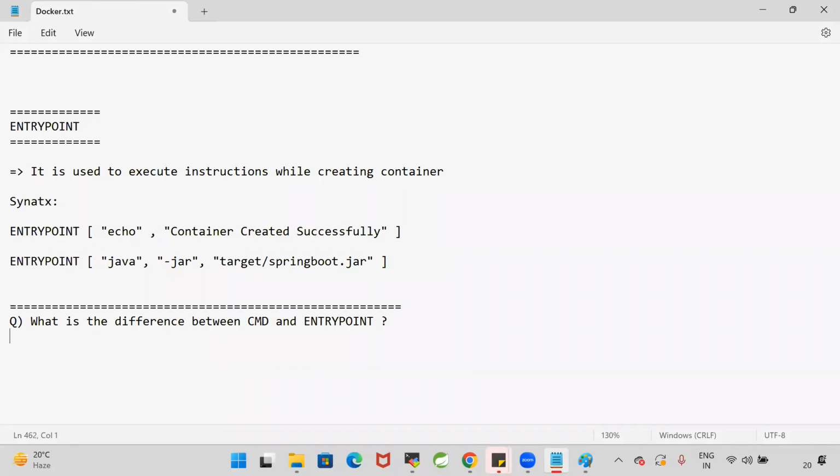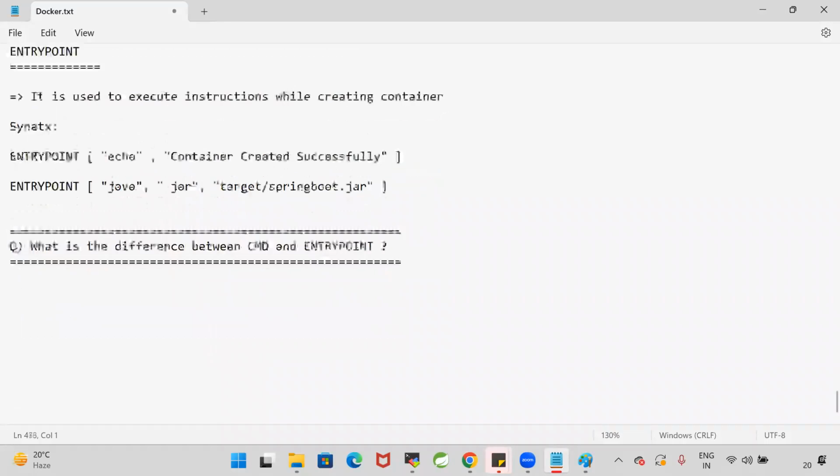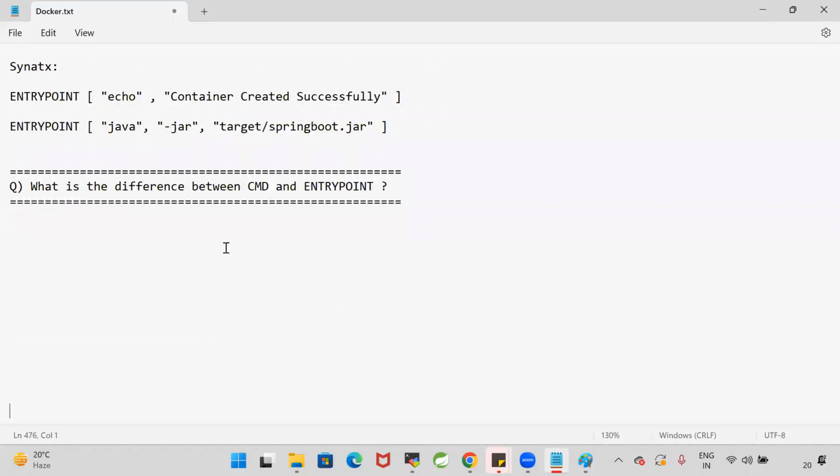CMD instructions we can override. We can override the CMD instructions while creating the container. ENTRYPOINT instructions we cannot override while creating the container. CMD instructions we can override while creating the container. ENTRYPOINT instructions we cannot override.